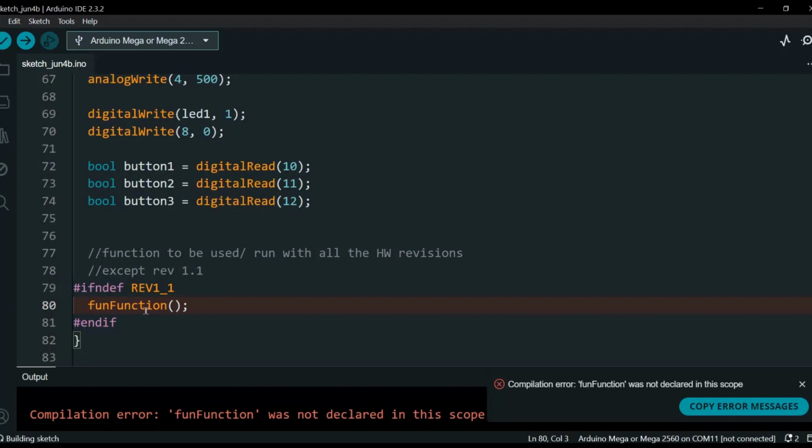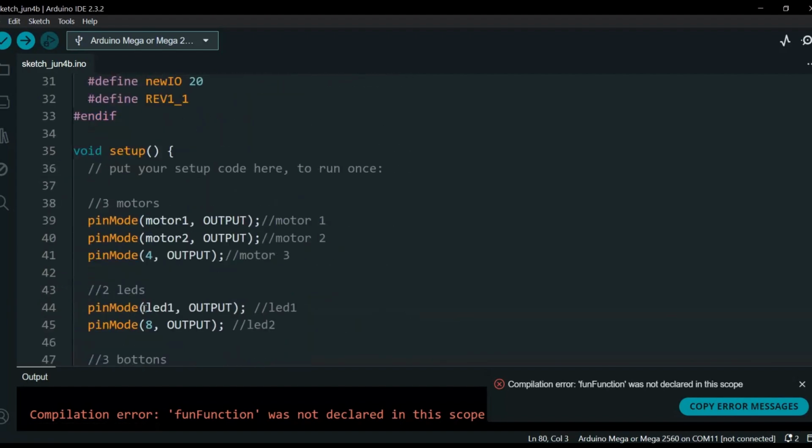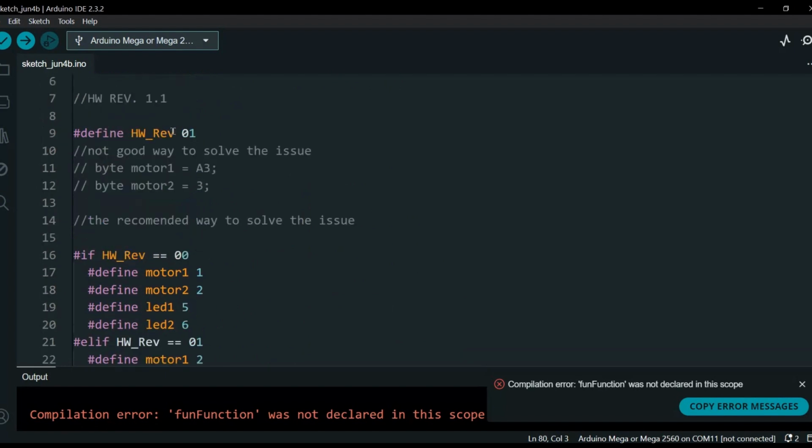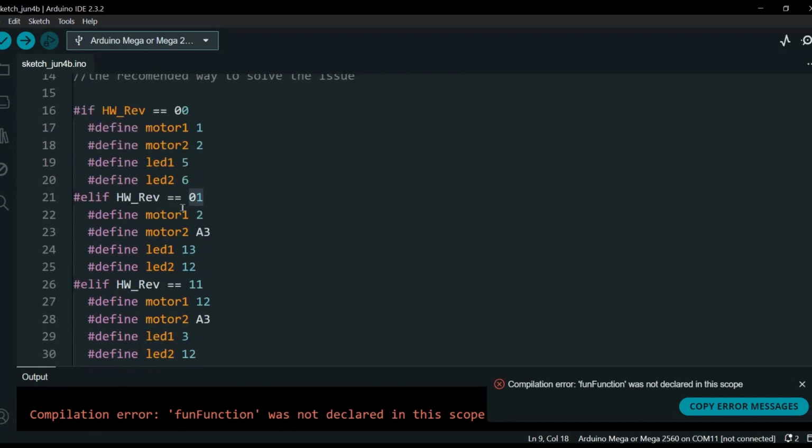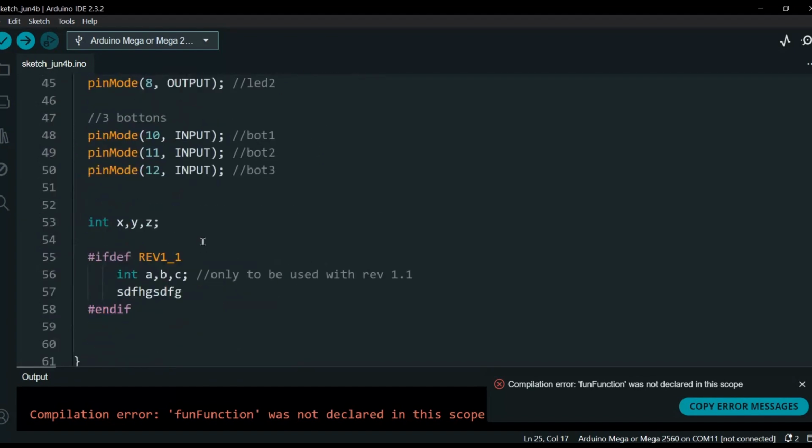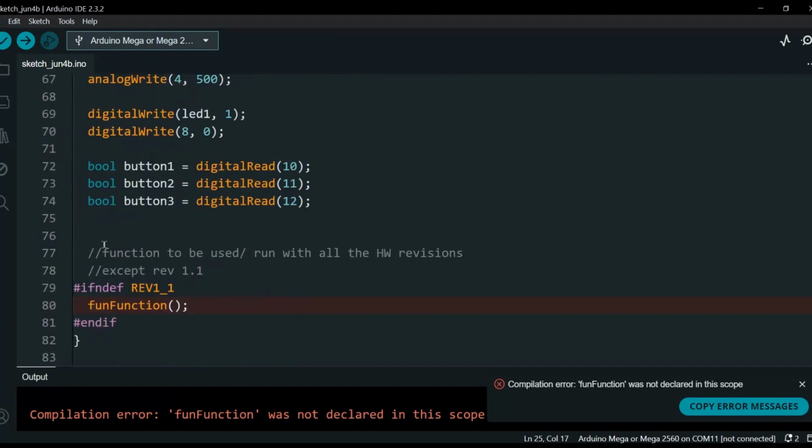Why do we get an error? Let's see. Because here, what is our hardware? 0, 1. 0, 1 will come to here. Is the revision 1 defined? No. And here our code is if not defined. So it is not defined, so this one will be run. And since we have not declared it, that's why it gives us an error.